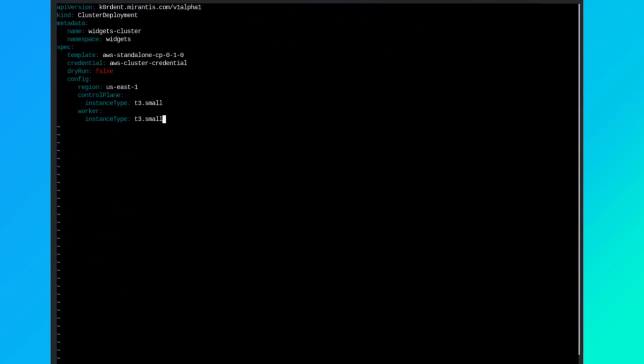So we give it a name. We put it in our widgets namespace. We specify which cluster template we want to base this on. We specify which credentials we're going to use. This is the credential that we were granted access to.